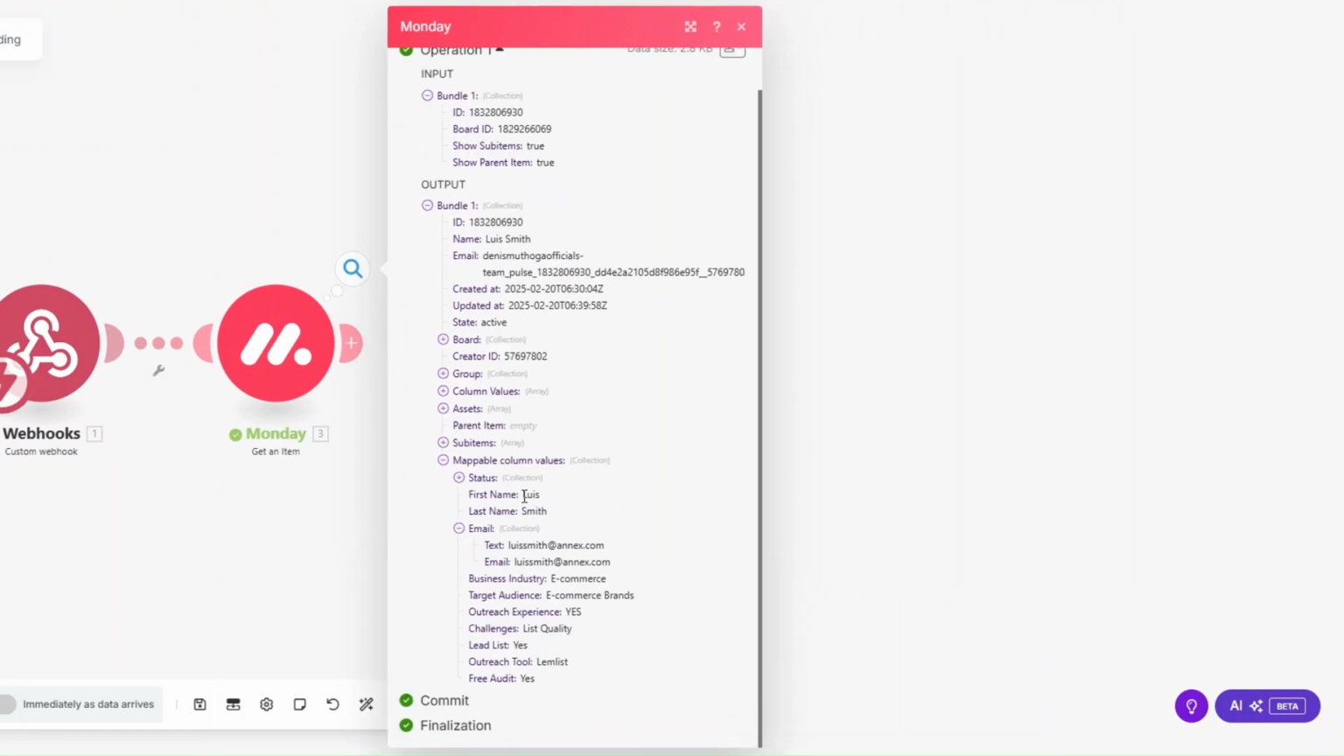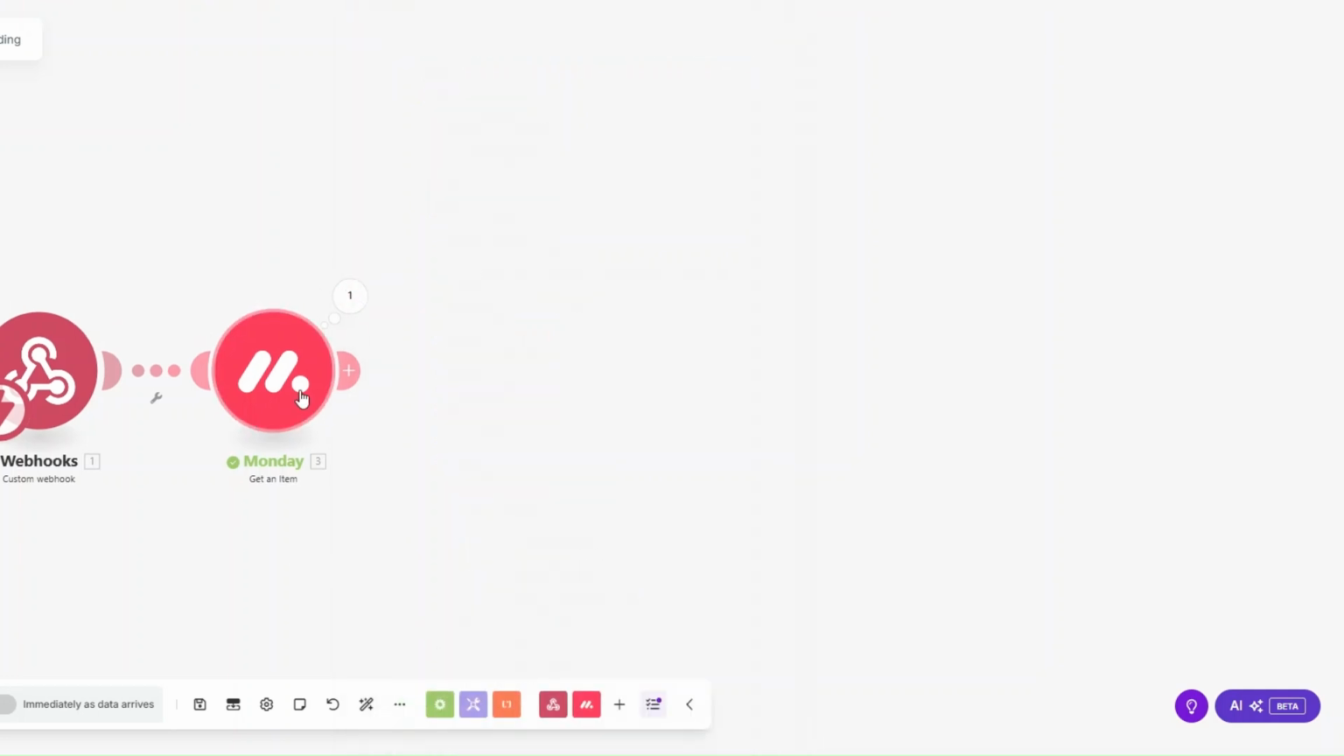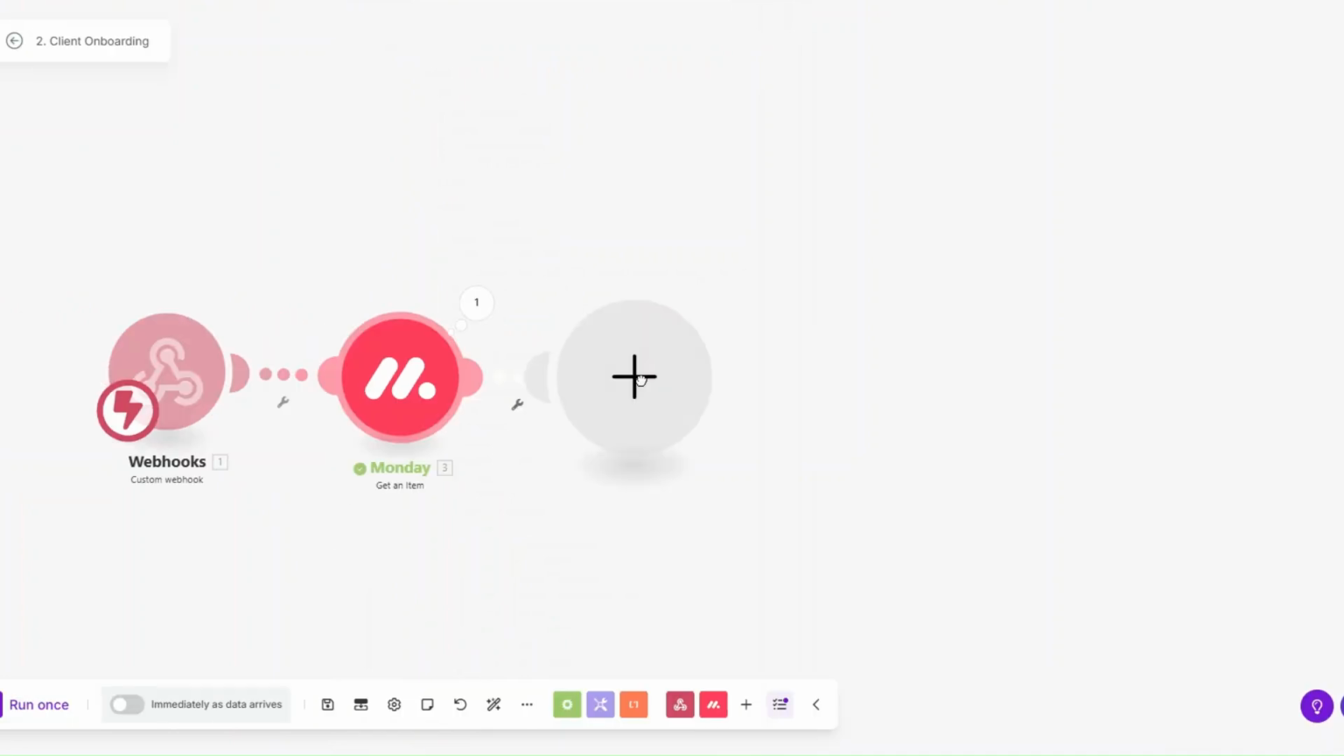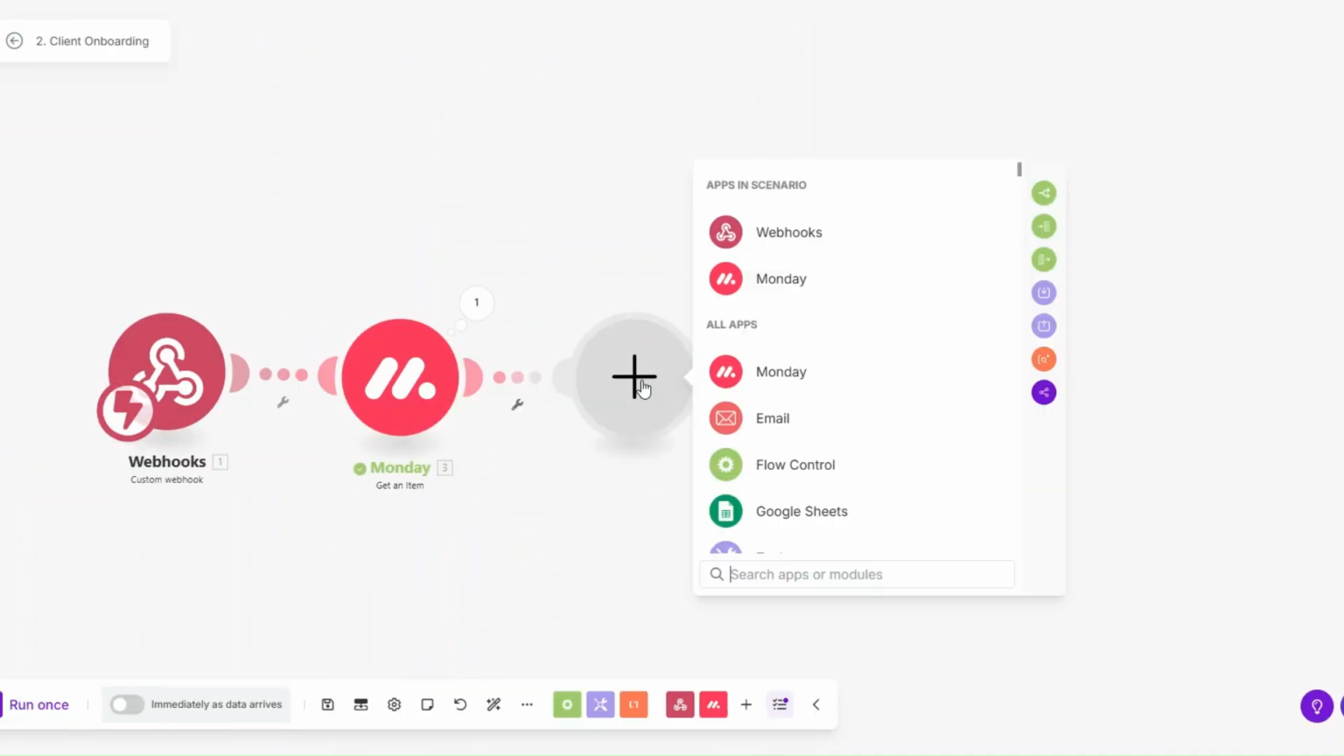And here you can see we're getting our client's information like their first name, last name, email, industry, target audience, outreach experience, challenge, release, tool, and free outreach data over here. We can create a scheduling link and send it to our client for them to schedule an onboarding call.